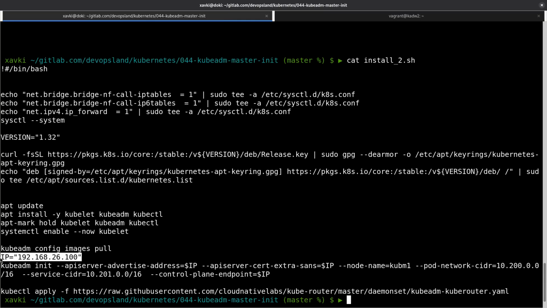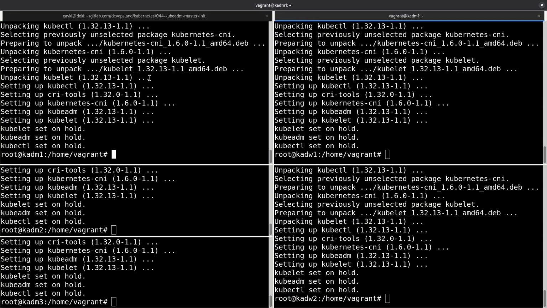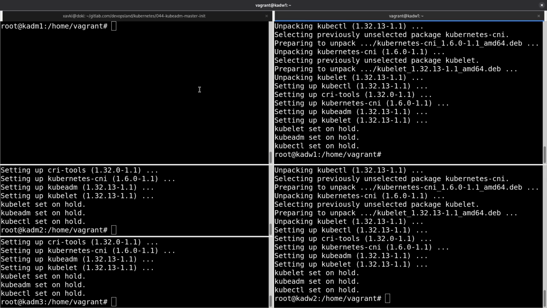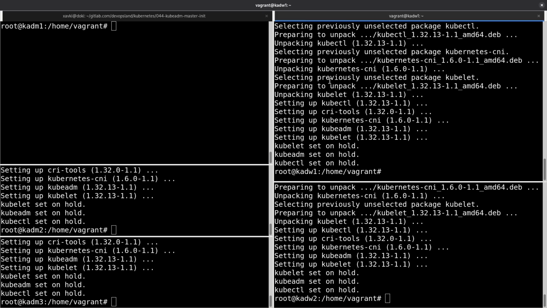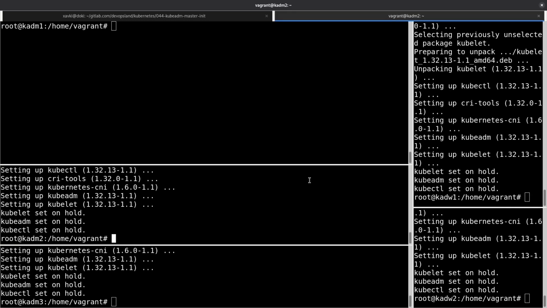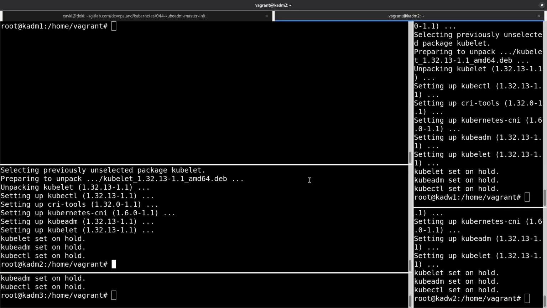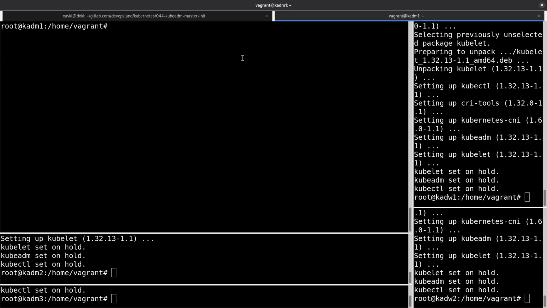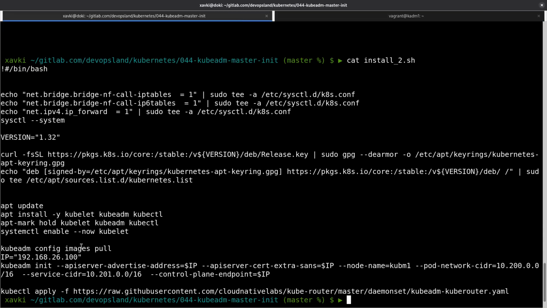We will set the IP. So this is the IP of our first master. If we check here, this is this IP, perfect. And just after that, I can just reduce a bit like that, just to be only focused on our kubeadm1. So now we can pull images.